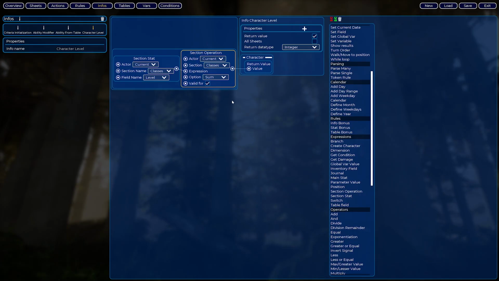Now, let's understand what this does. This section operation passes through all lines in that section. We have 2 lines there. One that says Paladin 2 levels and Ranger 1 level. And it will pass through all lines and sum the values. But what value? The value that is connected to the expression. Since the expression is connected to the level, this node will sum all the levels in our class section, which is exactly what we want.